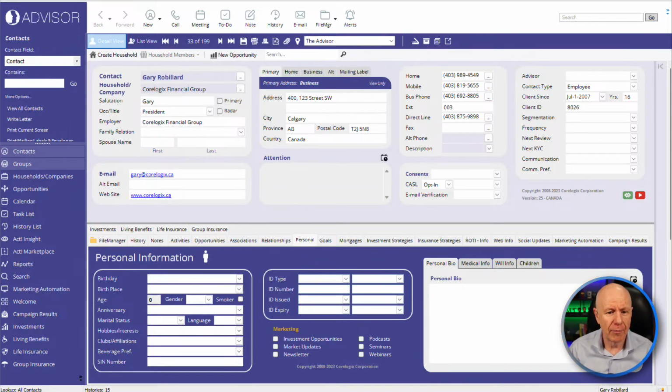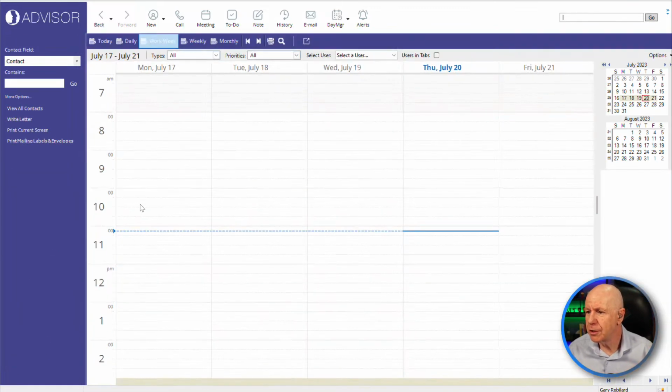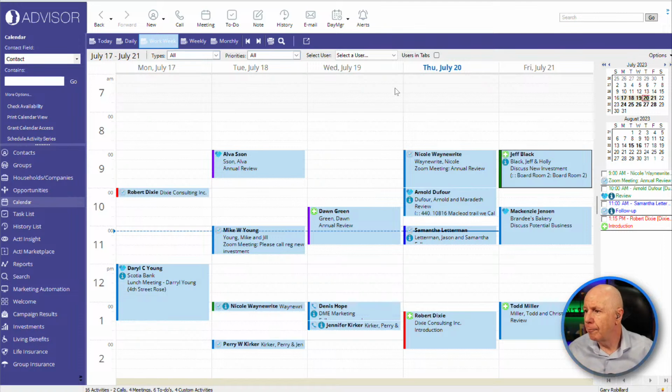What else do I have here? Oh, modern UI calendar. So we've made some changes to the calendar as well. You've got this bigger banner at the top there. You've got a different kind of bar across here. There's a little bit more room.